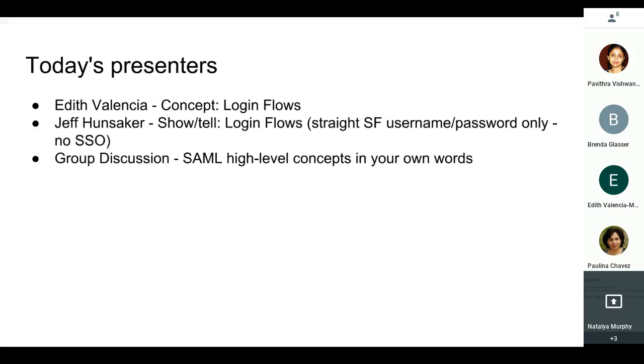Again, not a deep dive on SAML today, but just so we have some different ways to explain SAML, because everybody thinks of it a little differently, and hopefully we can learn from the group and figure out a way that people can understand on what works best.